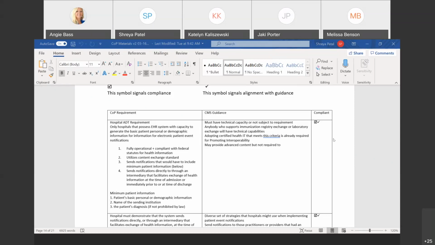I think what is really going to be a big takeaway from the conditions of participation is they're not necessarily saying that all of the hospitals need to have a perfect ADT solution in place.